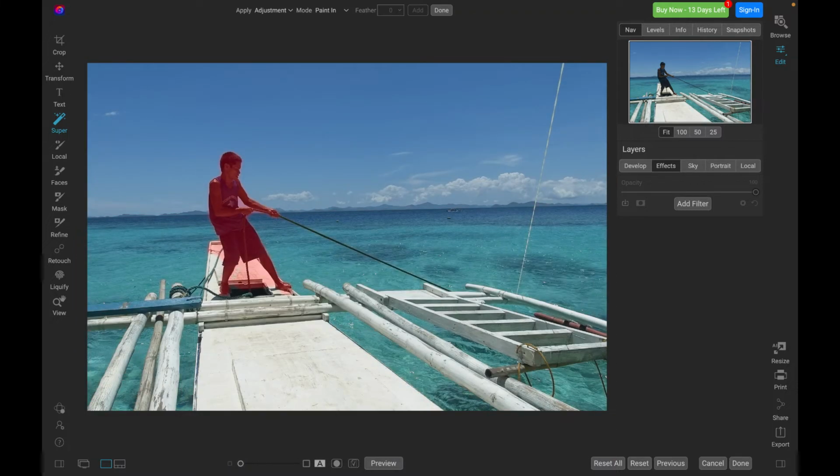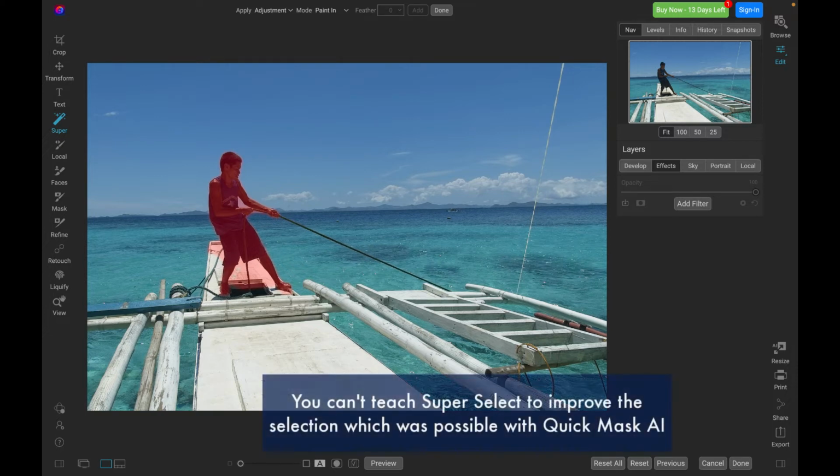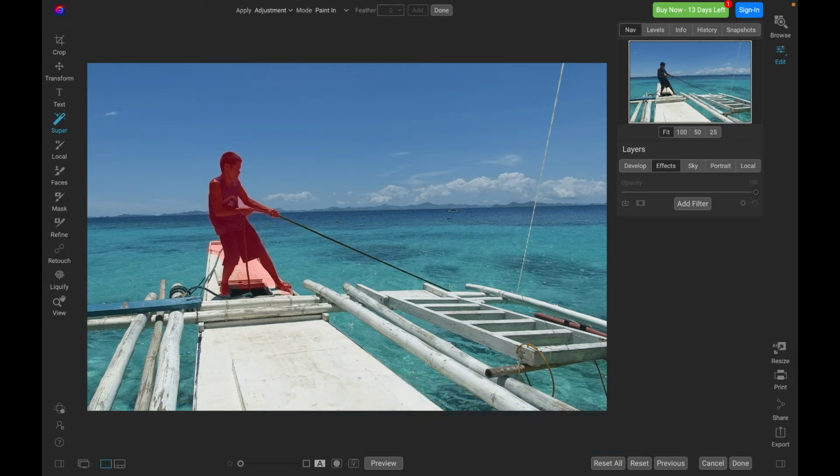One issue I have with Super Select, which I think is a downgrade from the previous Quick Mask AI, is that you can't modify the Super Select mask automatically. With Quick Mask AI, you could actually doodle over certain parts, whether you add or remove from the mask. But for this, this is basically what it has selected. So you can't make changes to this using Super Select AI. You have to use another brush.